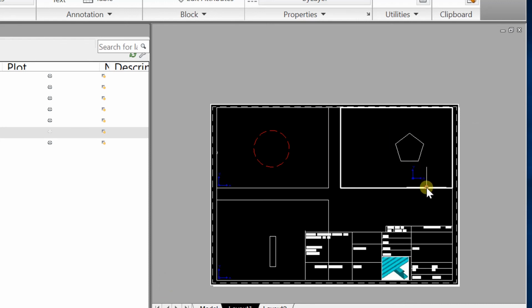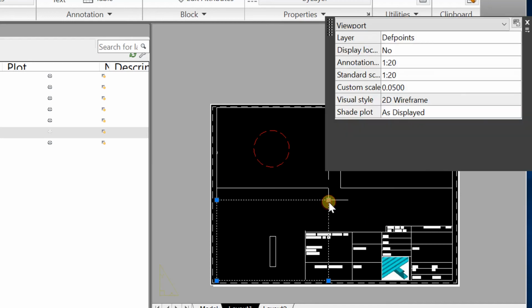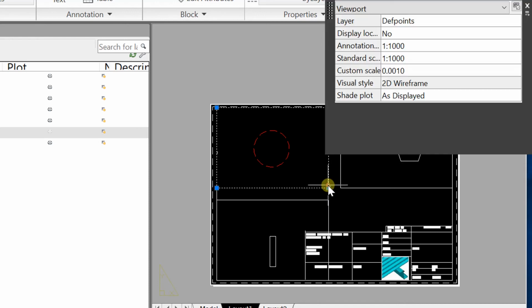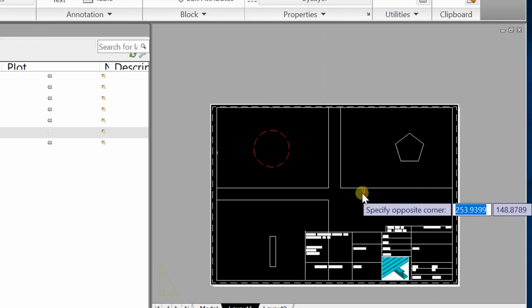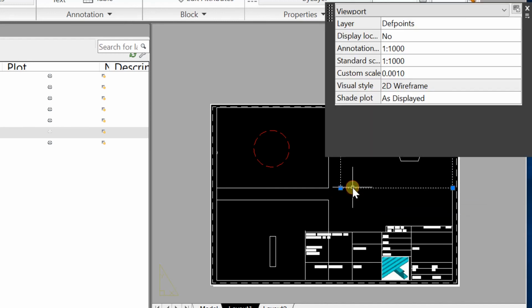So here we have 1:1000, 1:1000, and 1:20. Okay, 1:1000, 1:1000.